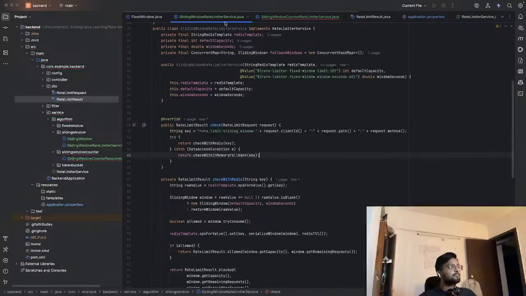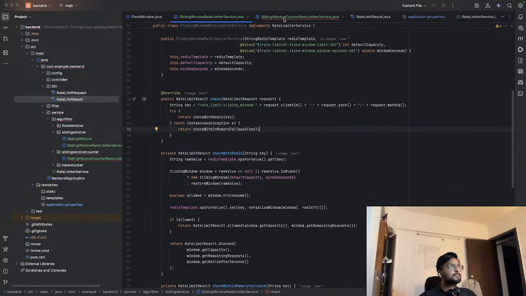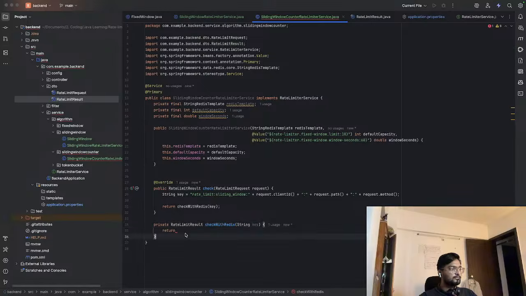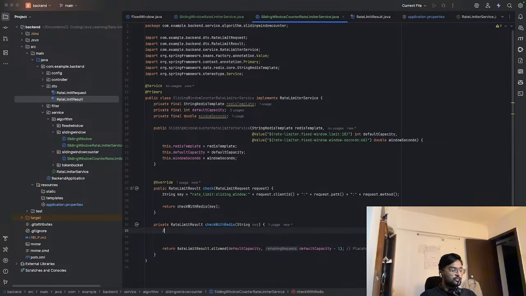Rate limit dot allowed and default capacity, and this we will change in a bit, but first we need to write the try consume logic over here.